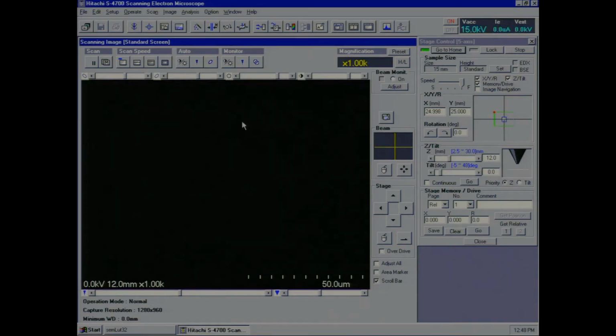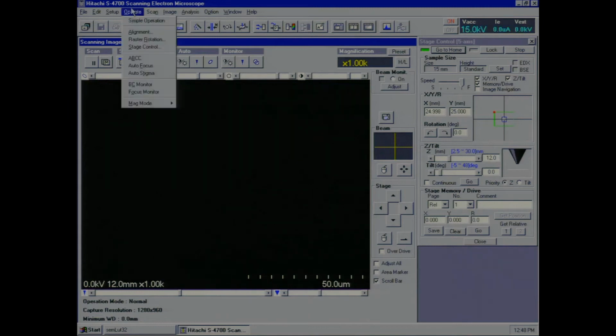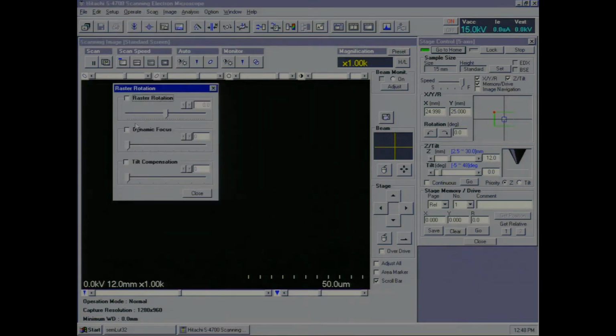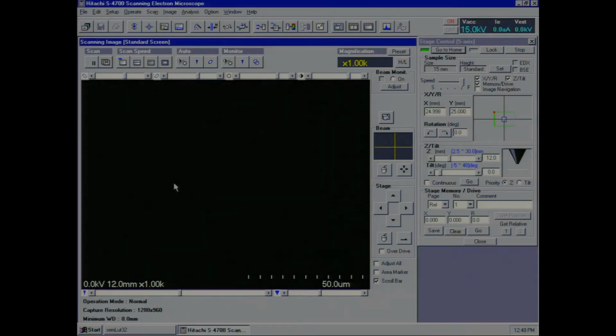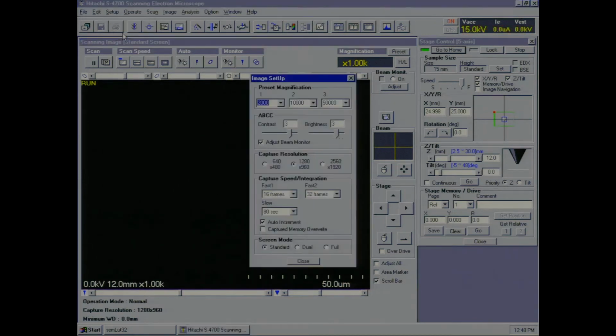Okay, next we check raster rotation, so operate raster rotation, and this should be checked, and this should be 0. Next we go to setup image. There's a number of things here to check.